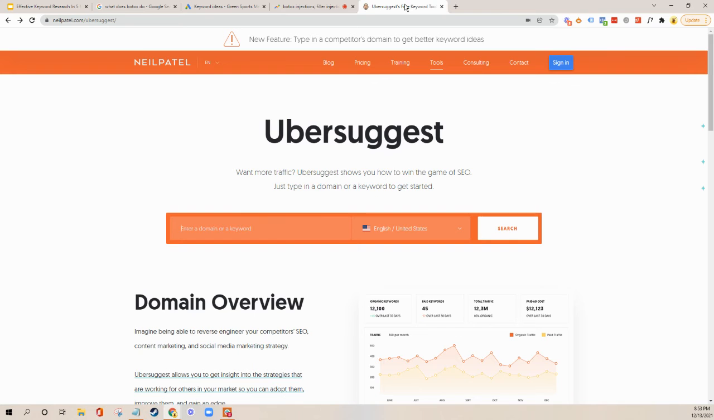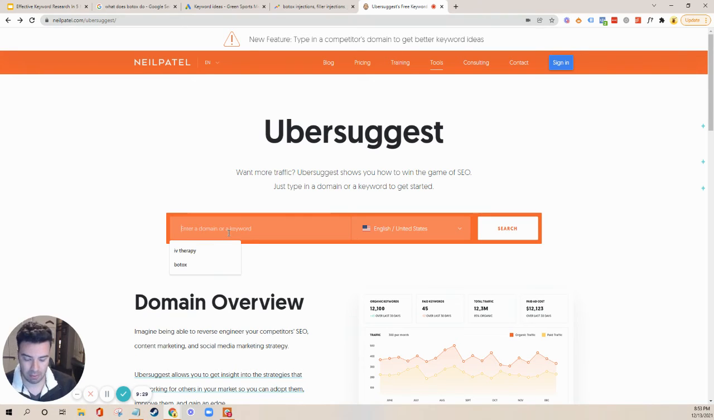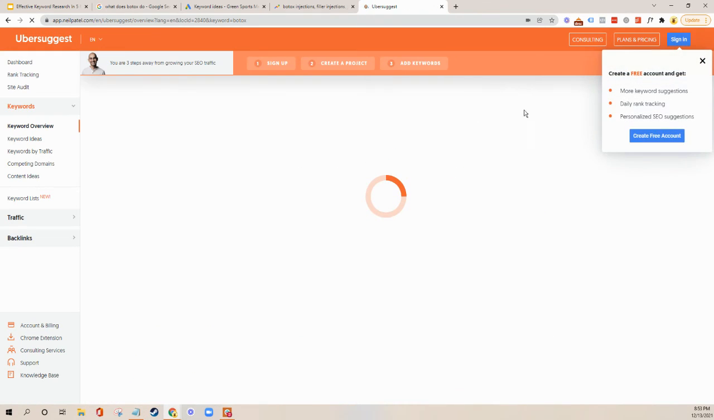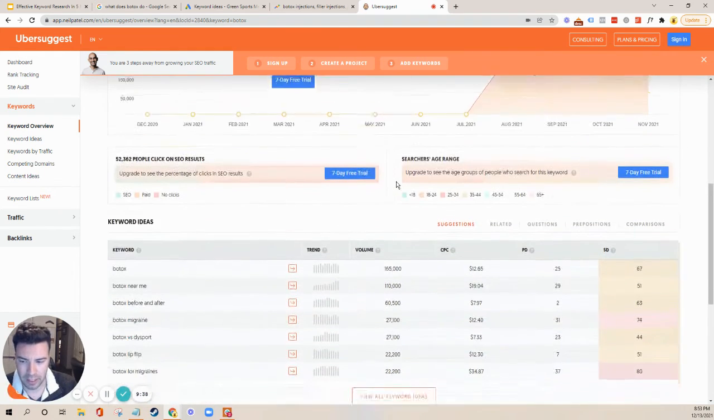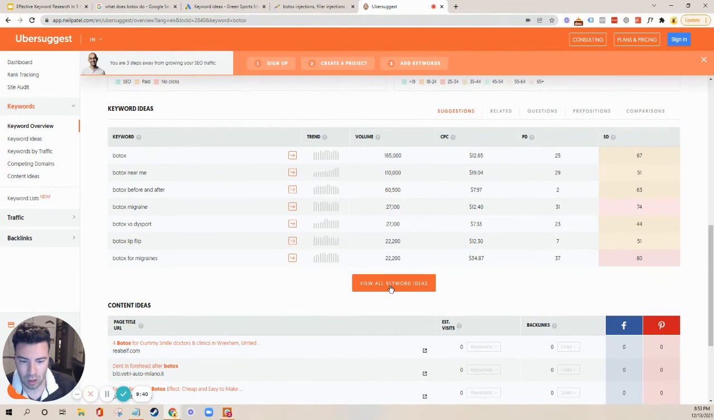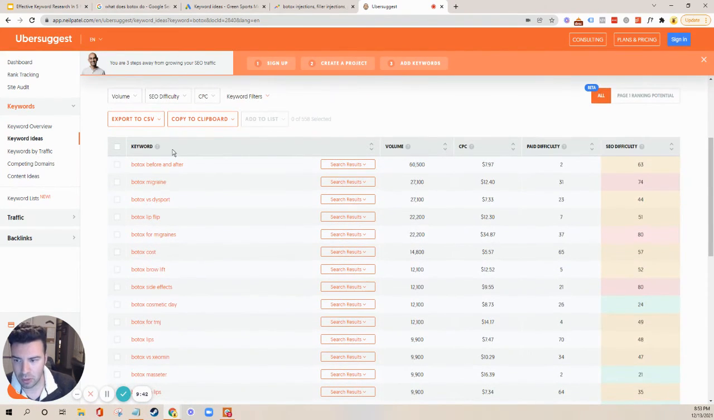Now, lastly, another tool is called Ubersuggest. You just go to Google, type in Ubersuggest. It is a free tool by Neil Patel. You can type in a keyword, and it will provide some great recommendations as far as other keywords to type in. So if we go down here, we can see view all keyword ideas. So I typed in Botox, and we can see there's Botox migraine, Botox for the brow lift, side effects, Botox for TMJ. And we can see search volumes here.